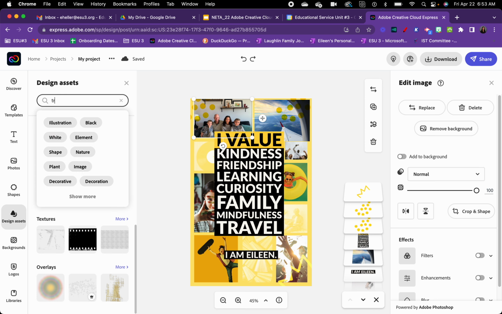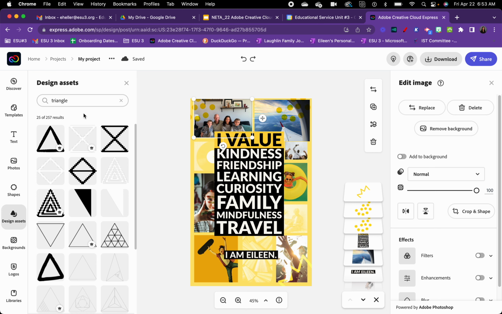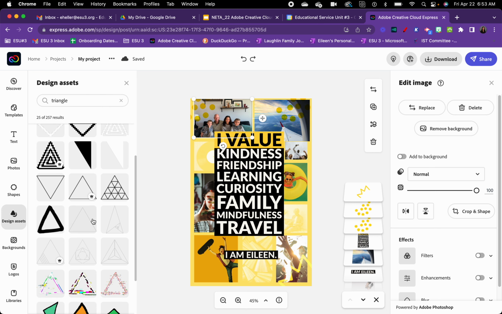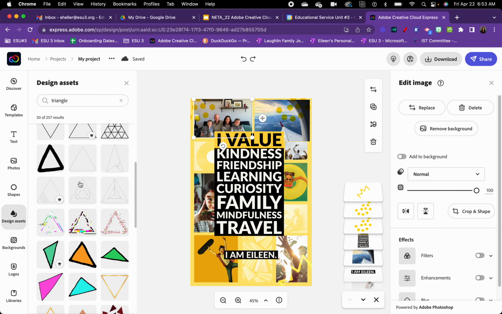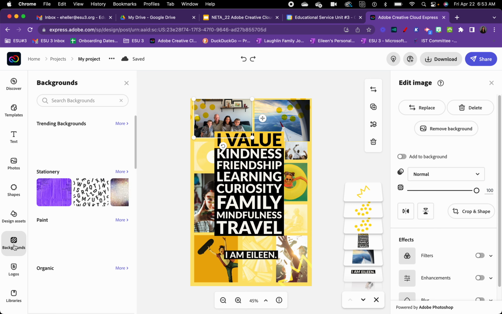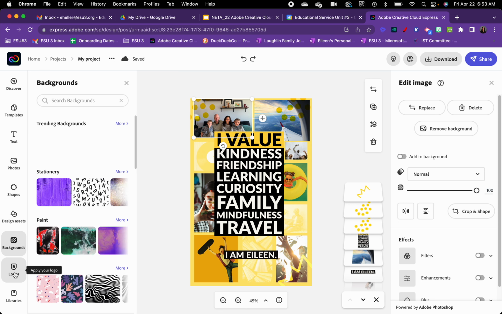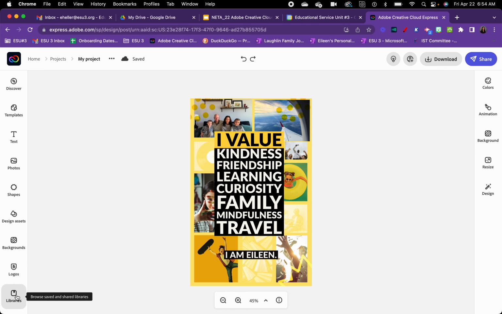So if for some reason I really want a triangle added to maybe put around a specific picture, I can look for that. I can look for different styles of backgrounds. I can bring in my own branding for logos. And then all of this can be saved to different libraries of templates that I want to use later or share with others. So let's take a look at some of the sharing rights that you have.